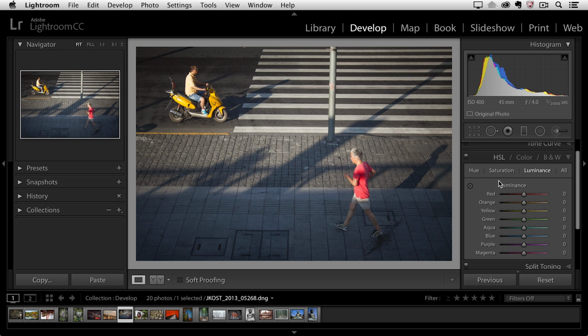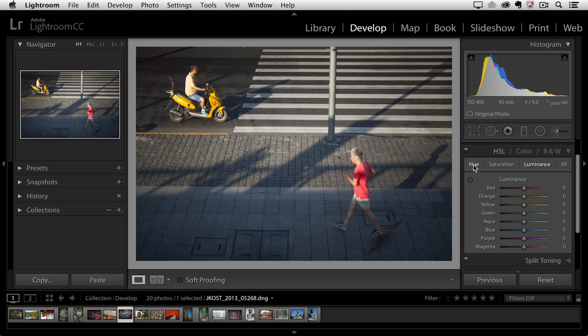All right, so in HSL, we have three different options. We have our hue, saturation, and our luminance. I'm going to begin with hue, and I can either choose to move the sliders. So let's say I want to change the color of the shirt. If I move the red slider to the left, it moves it towards magenta. If I move it to the right, it will move it towards orange.